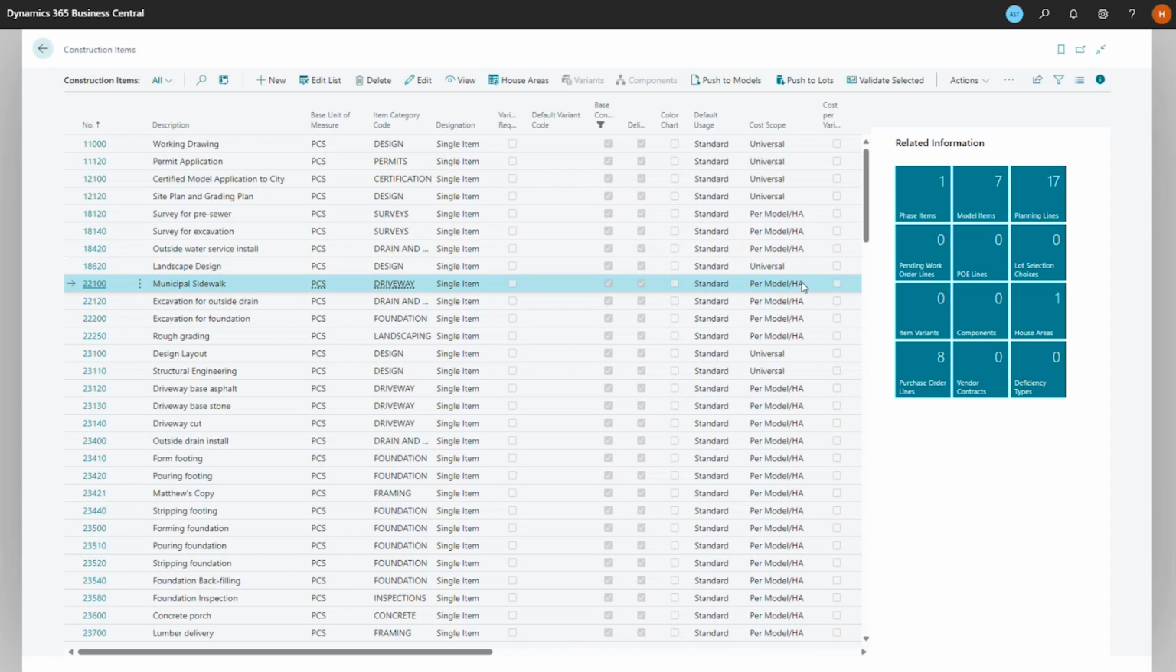If I'm going to have a different cost at the model level for something that I'm doing, then I need to make my cost scope per model house area. Even though I only have one house area, that just means it's going to have one cost per model. If the cost is the same every single time I do this, I have to action this item, then the cost is universal. Remember that you will establish a different set of costs each new phase.